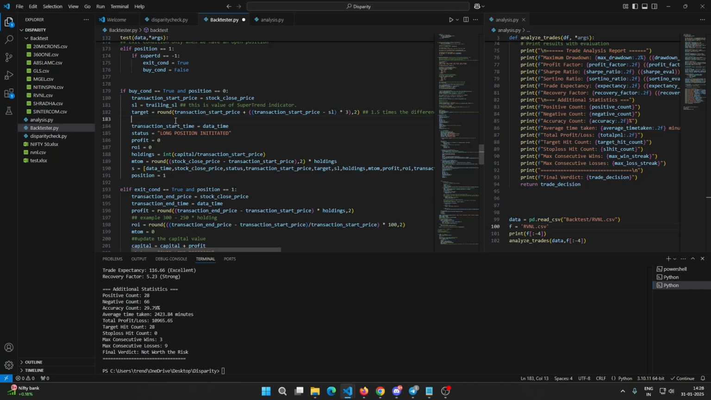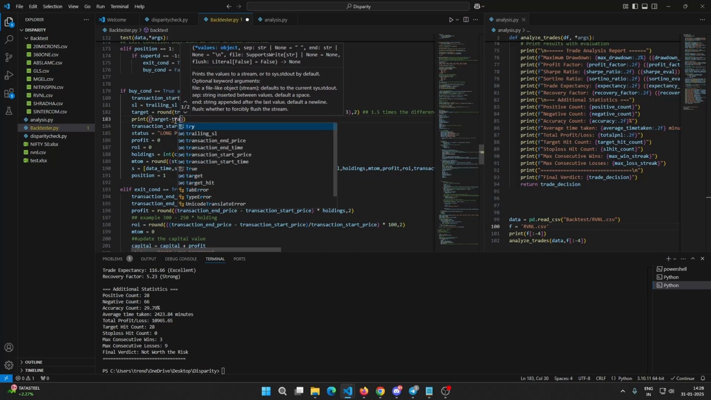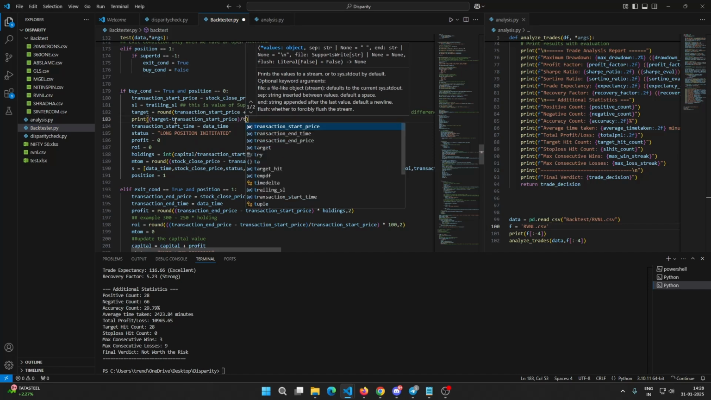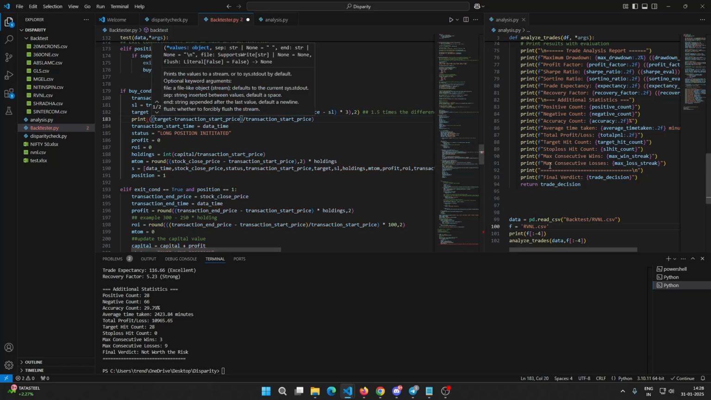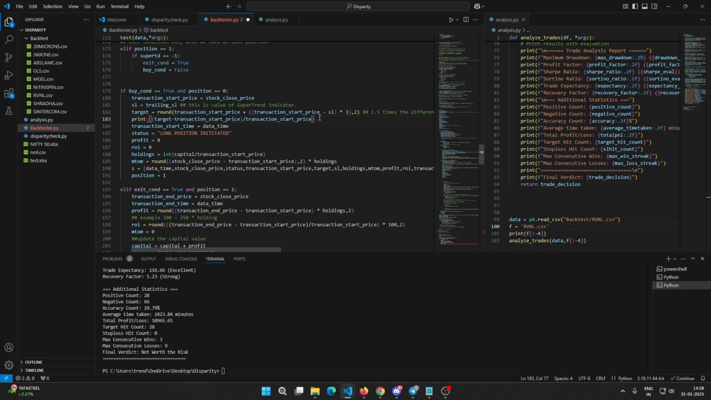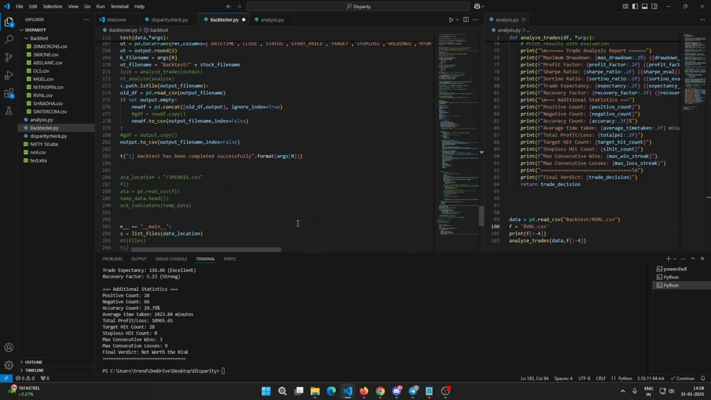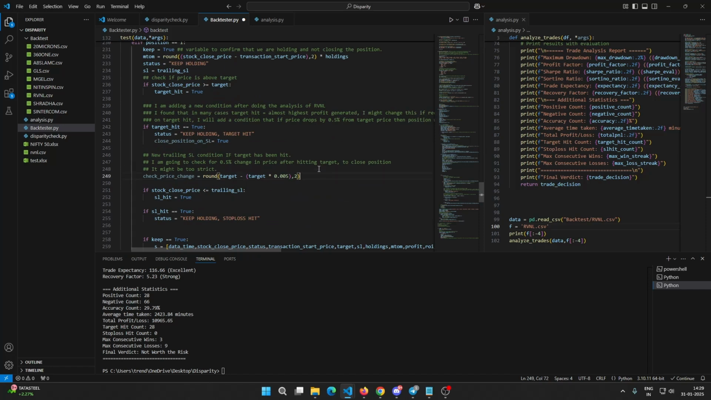So I want to print something like this: target minus transaction start price, divided by transaction start price, into 100. So I want to check how much percentage we are actually going for, right? So that we get an idea about this. In case, I'll just finish this code and then we'll check price.